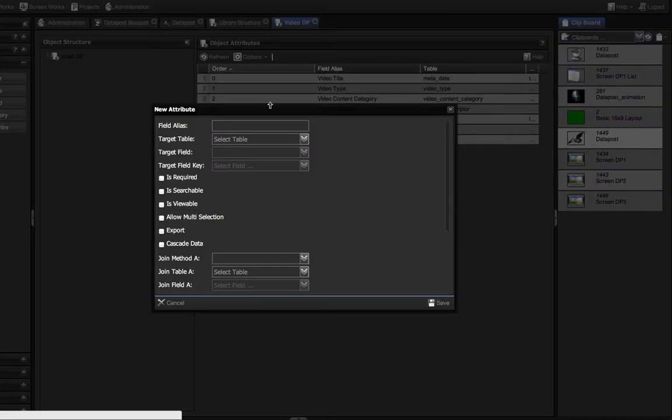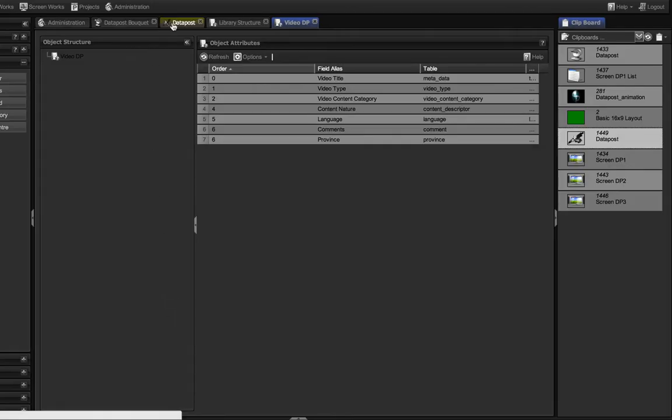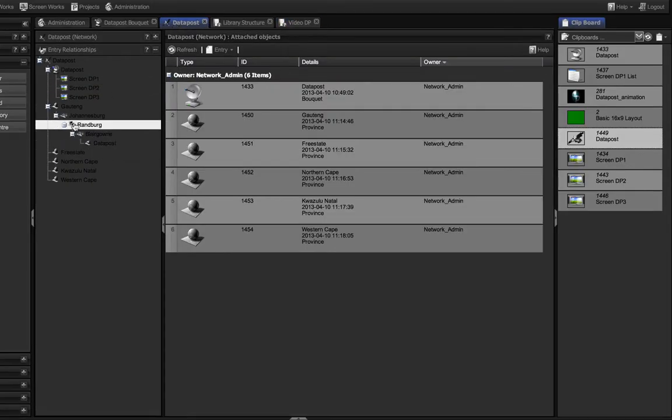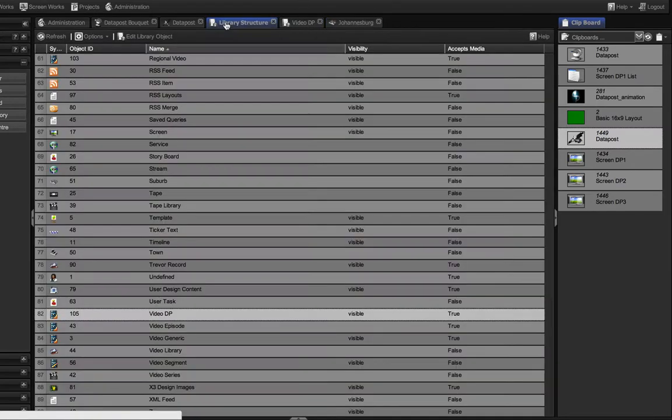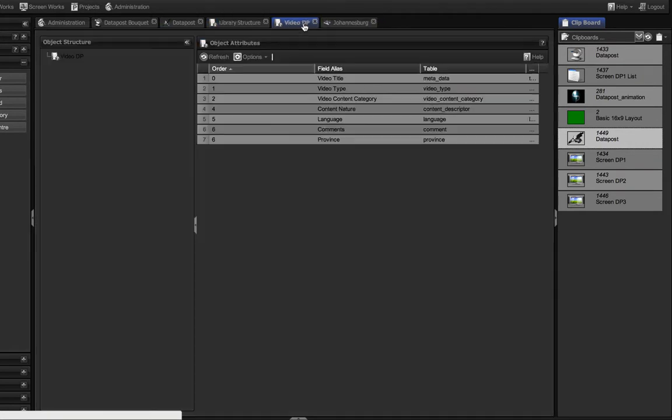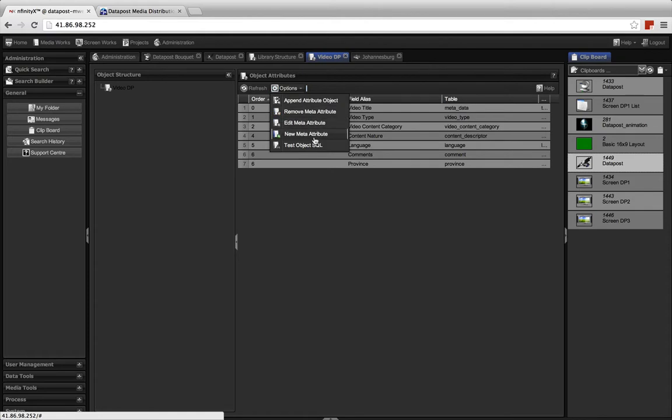meta attribute. And we can just confirm this by saying, okay, if you're not quite sure, you can go back to data post. And we are going to go to a region. Okay. Okay, and we will carry on building into this object.